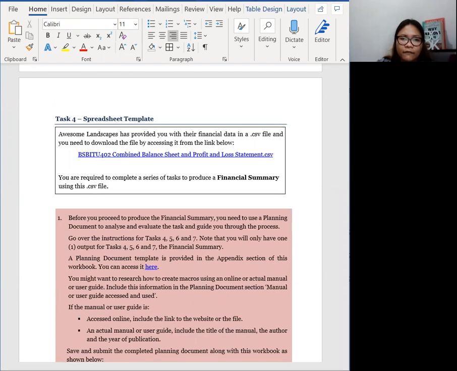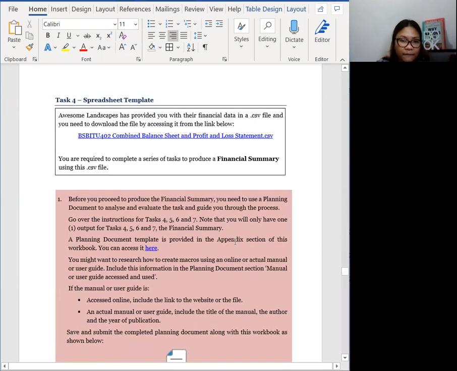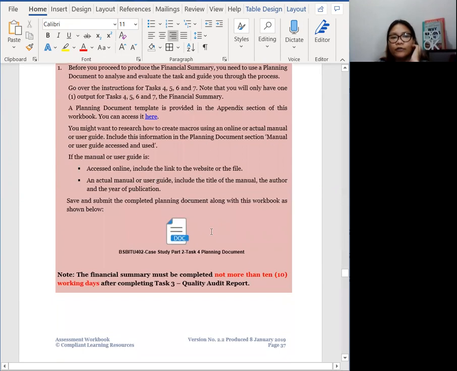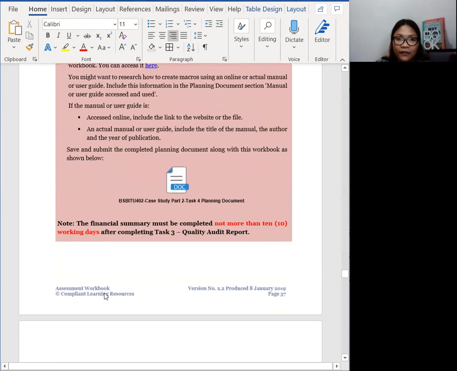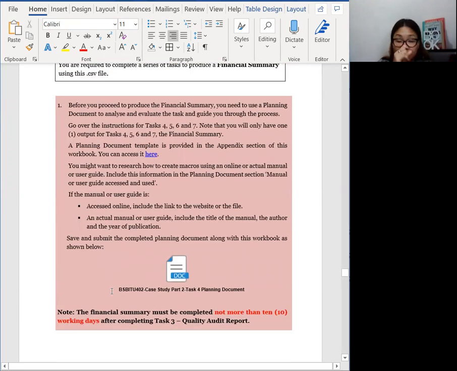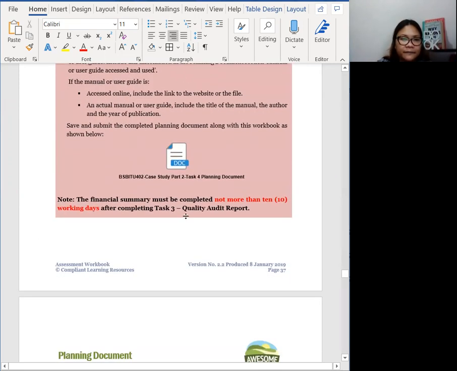Task 4 would be for the spreadsheet. Again, you have to use a planning document before you start with this. You would be required to complete a series of tasks to produce a financial summary using the .csv file that the company has provided, which is the combined balance sheet and profit and loss statement .csv. And before you go to that, again, you have to use a planning document to analyze and evaluate the task and guide you through the process. All right.